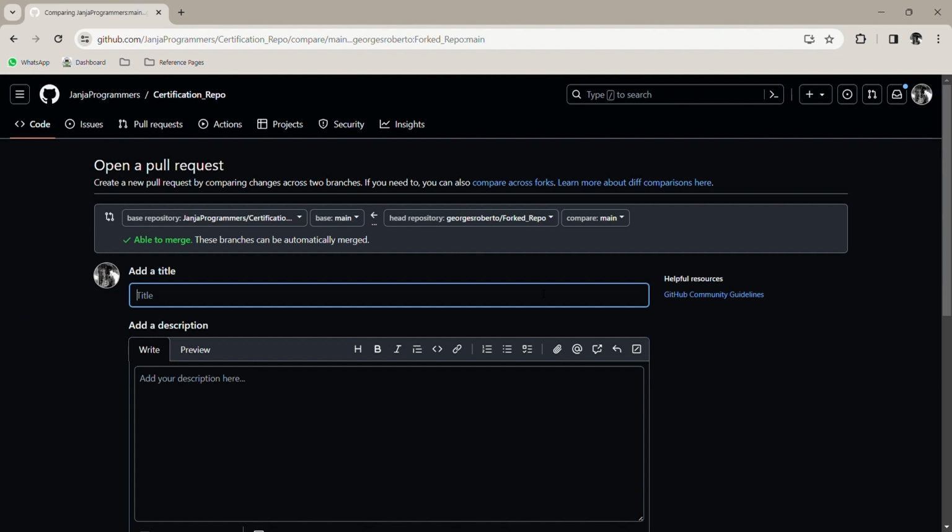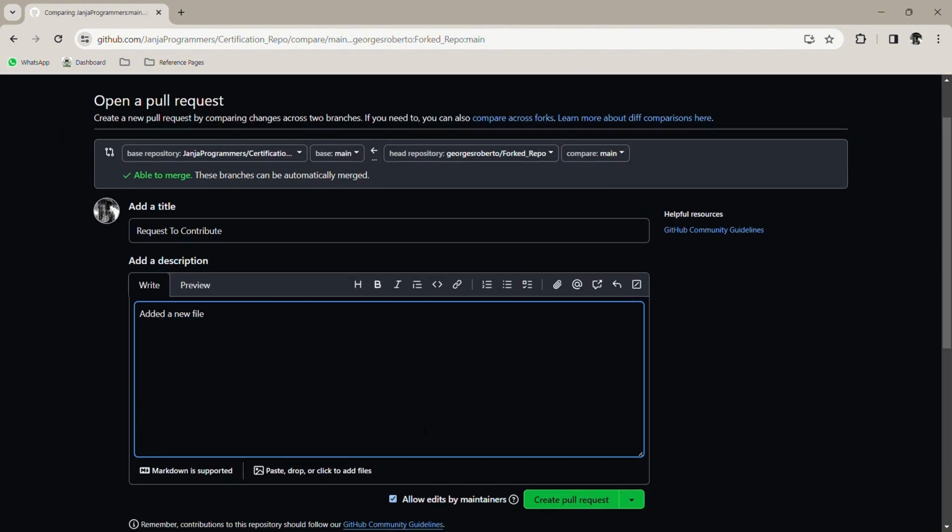Let's give it the name request. It's a pull request, so request to contribute, and our description here will be detailed instruction, or rather detailed changes on what we've done. So we just added a new file. The file name will be specified when we create the pull request.